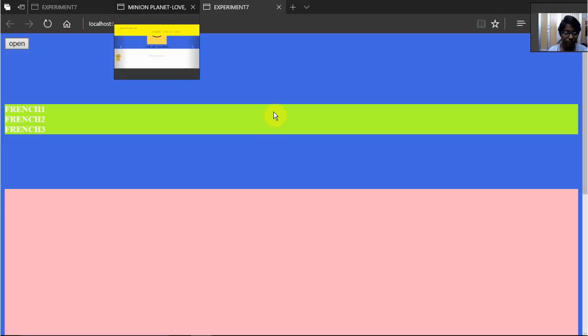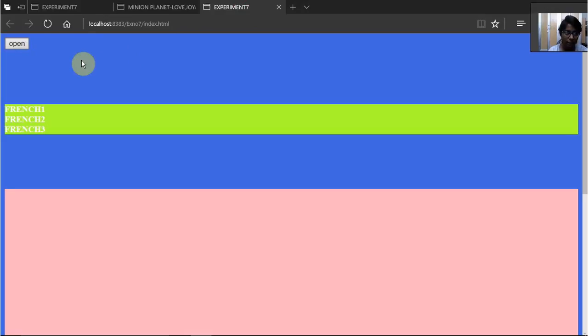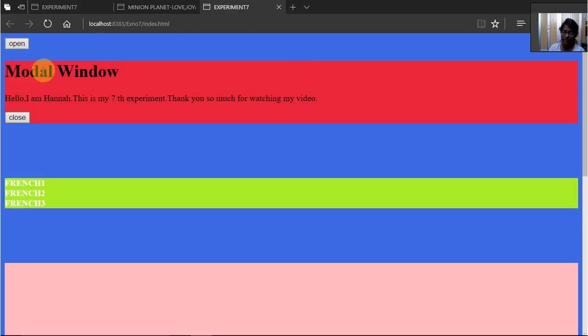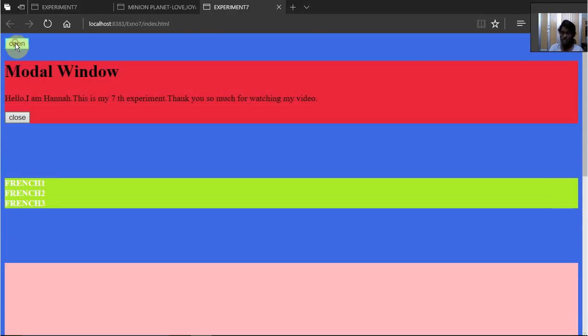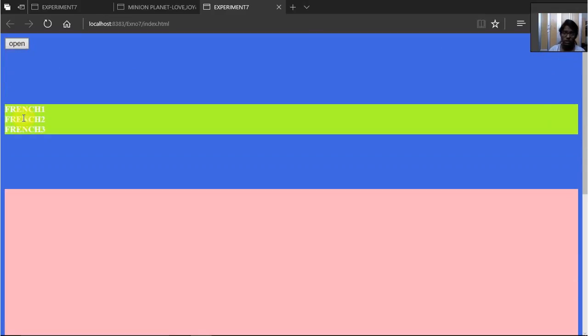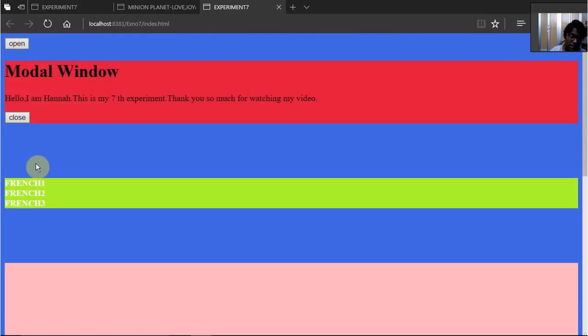When I run my file, you can see a blue color, that's for the body I've given, and this is my modal button. When I click it, my modal shows. When I click on the close button, my modal goes off. I have given fast when it opens, slow when it closes. Okay, so the next one is this one.